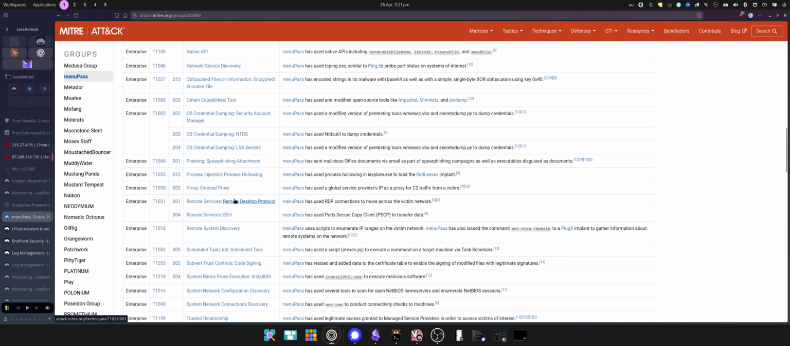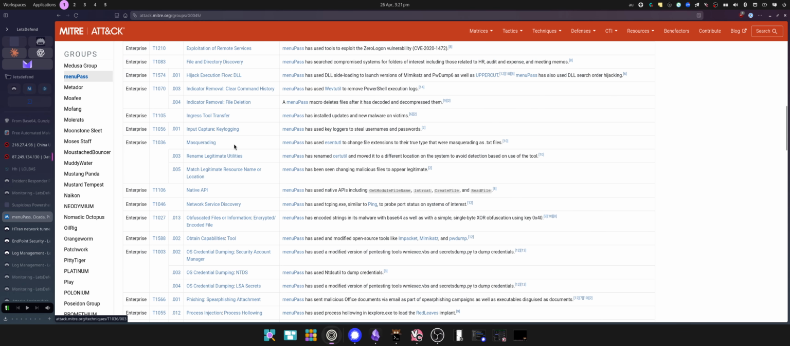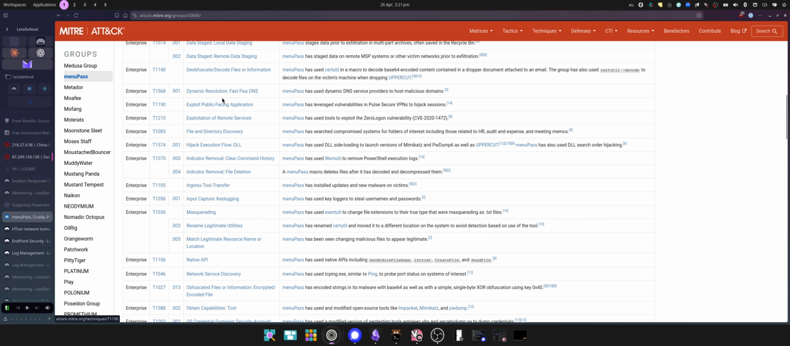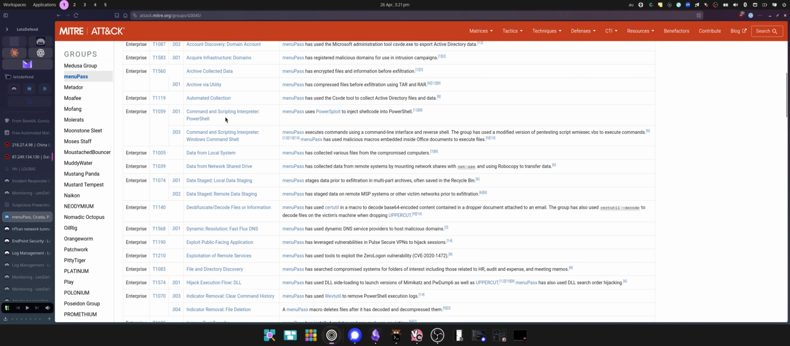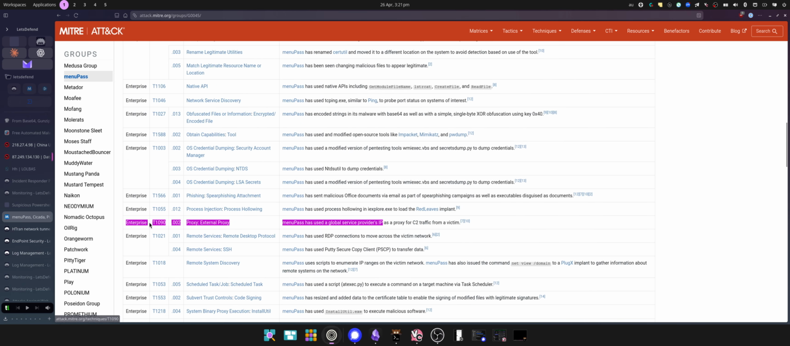Desk RDP, external proxy. Yeah, so I mean, I'd be thinking more here. Multi-stage was our other option. Let's just follow this through for a second.